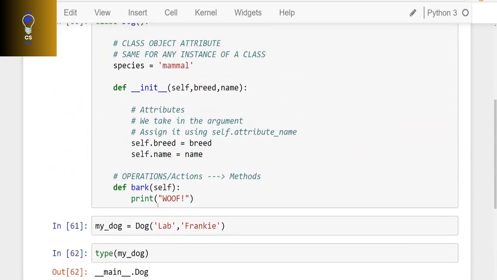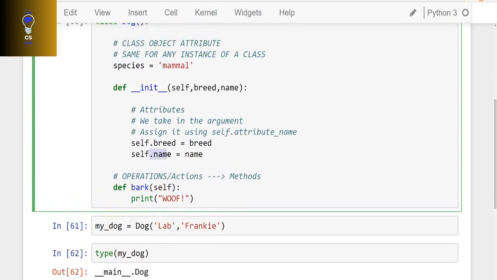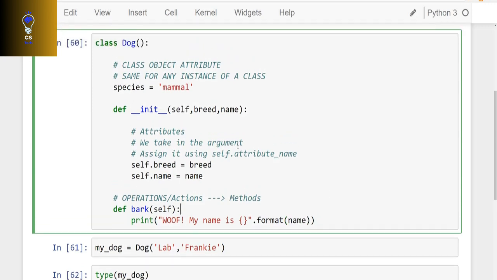In this case, it didn't really do anything besides the print statement, but usually methods are going to use information about the object itself. And we know that information about a particular instance of the object could be something like the name. So let's have the dog bark its own name. In this case, we'll say woof, and here we're going to say my name is, and we'll use dot format here to pass in the actual dog's name. Now a really common mistake that people make when they're first learning about object-oriented programming is they just pass in name. However, when we're working with objects, that's actually not good enough.